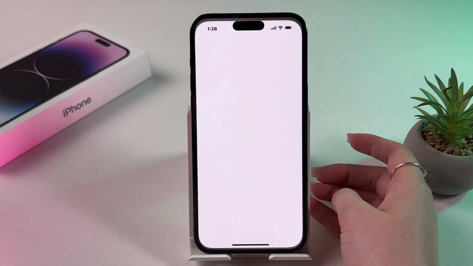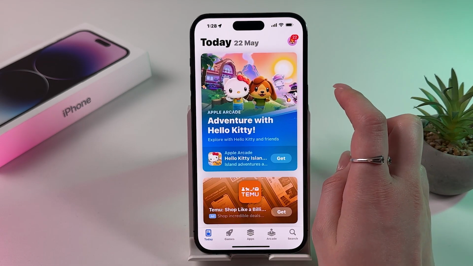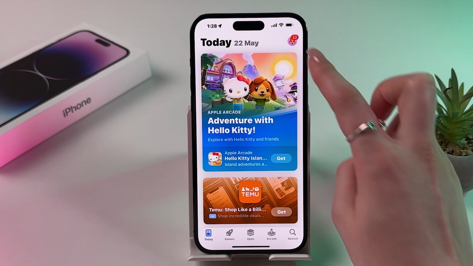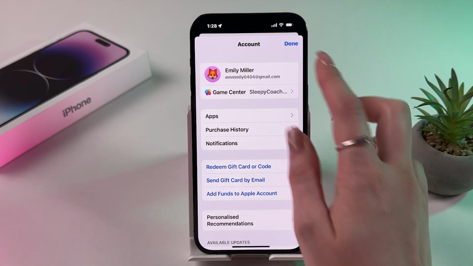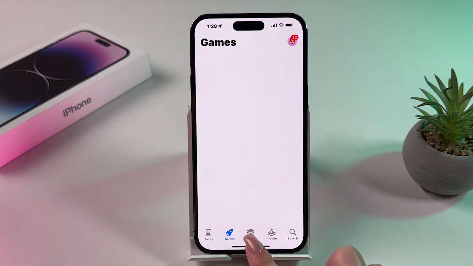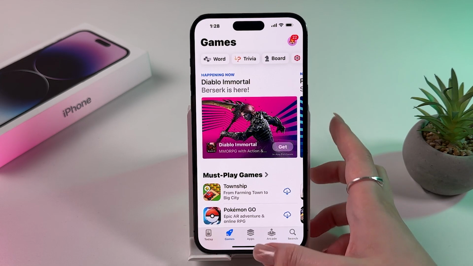Now find and open App Store, and in the upper right corner you should see your Apple ID account. If you don't see it, then click Create New Apple ID and follow on-screen instructions. Then on the bottom you should see some of the categories such as Today, Games, Apps, Arcade, and Search.